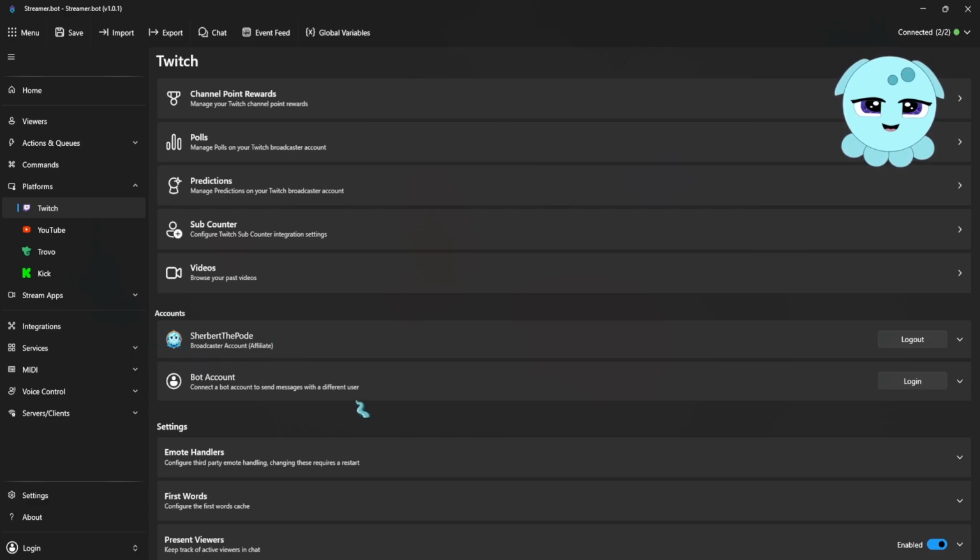If you have a separate account that you want to use as your quote-unquote bot account, which is basically an account that is a moderator and can do a bunch of things for you, I don't recommend this when you're starting out, but when you get further familiar with the programs you're using and streaming itself, using a bot account can be very helpful.